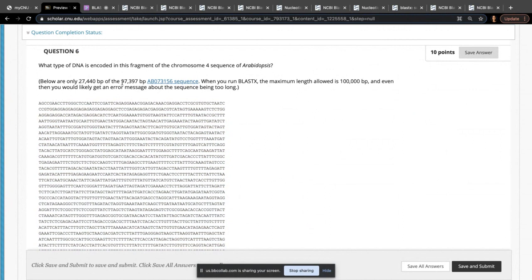So when I did 97,000 base pairs, it only took, I don't know, a minute. And I was trying to do that with BLASTX, which is the thing that takes this sequence, the whole thing, and translates 6 frames, and then compares to protein database. And it took forever and then timed out.